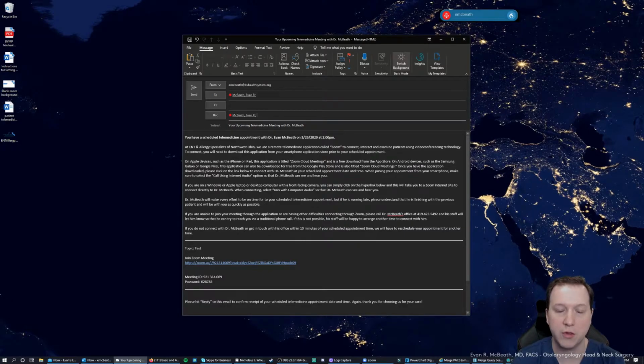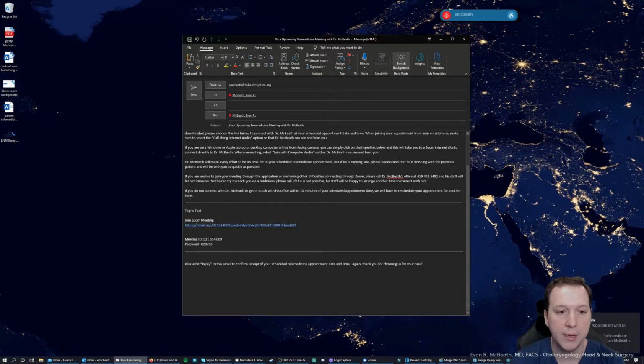And it gives them instructions on how to download the Zoom application, whether they're on a desktop or laptop, or whether they're on an Apple or Android device. And it tells them how to join with certain audio settings so that I can hear them. So they read through this, they have the Zoom meeting to click on, and then I also ask them to please hit reply, just so that we can confirm that they got the email. So I'm going to go ahead and send that off.